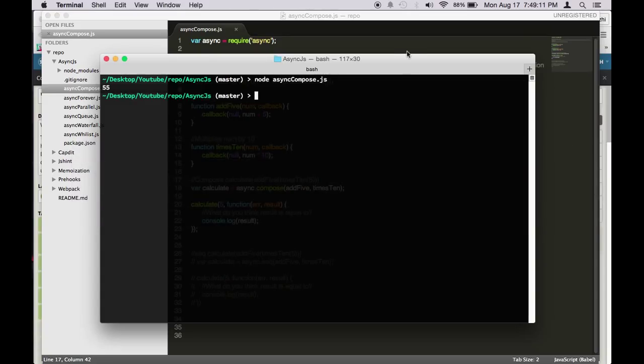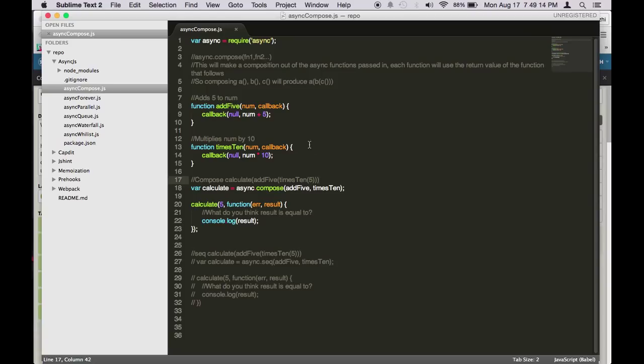I got 55. So it actually is correct because you started with a value 5 here, and then 5 times 10 is 50, and then the result of that is we add 5 to 50, which results in 55. So it's a bit different in that you have to work from inside out.